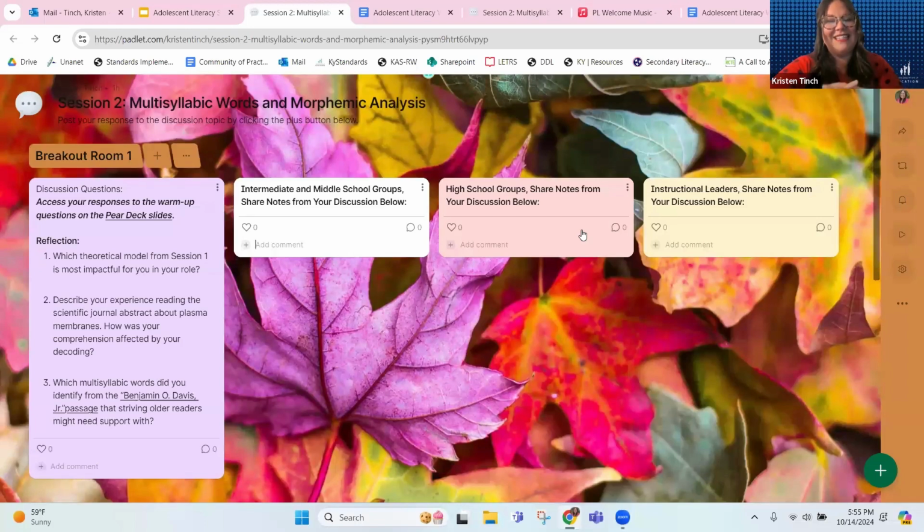And you are self-selecting into those groups by clicking on breakout room and then scrolling to the breakout room that you identified.